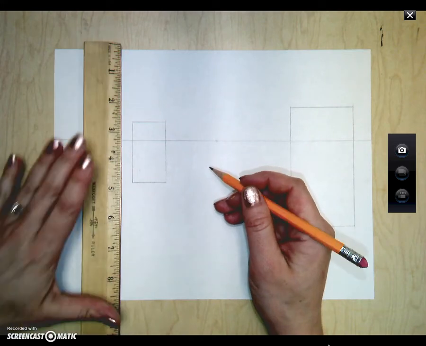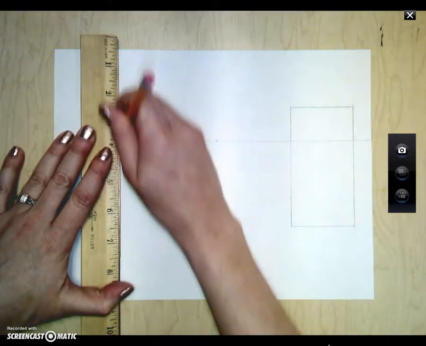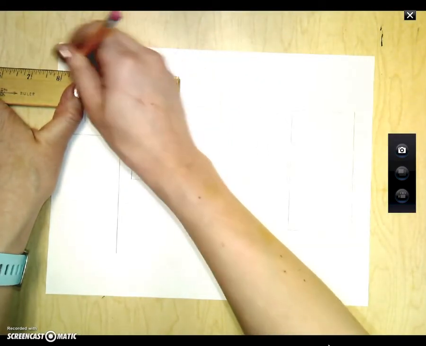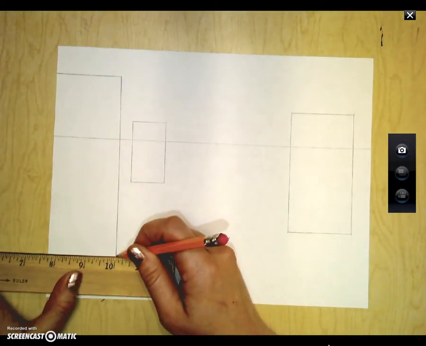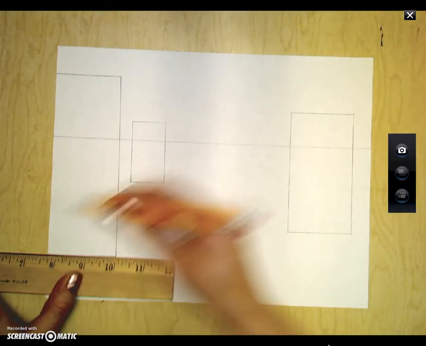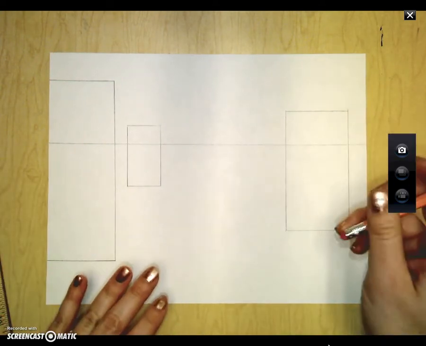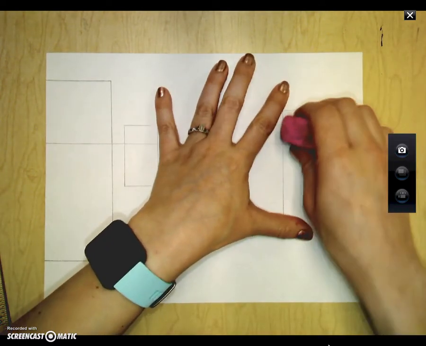Maybe I'll do one more building. Now we may have a little bit of overlap, and it's okay if you have a building where the edge goes off the page. So I'm going to go ahead and do that. So that tells the viewer that it's really close to us. Okay, now before I go ahead and connect to my vanishing point, I'm going to erase the horizon line behind my buildings because I don't want it. It's just going to save me some erasing later.